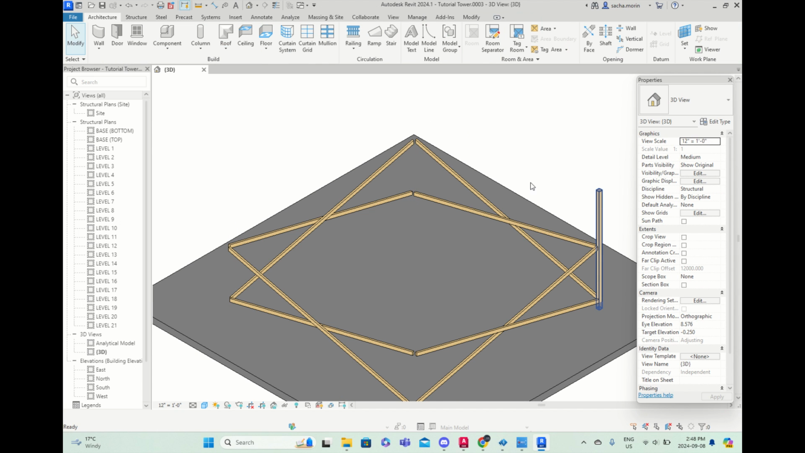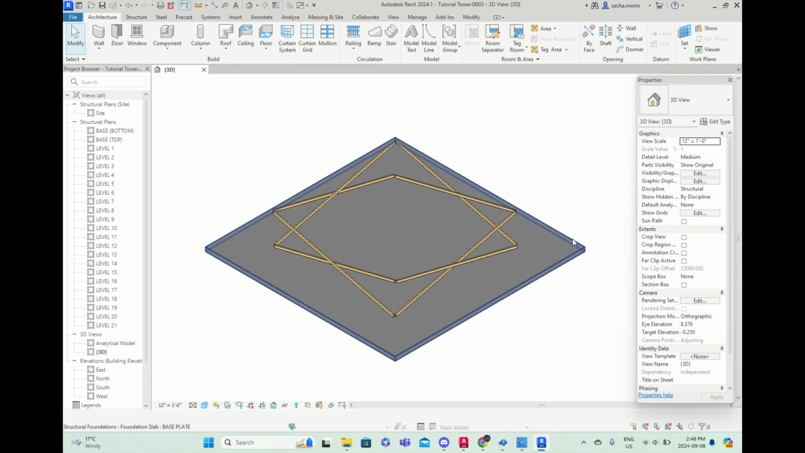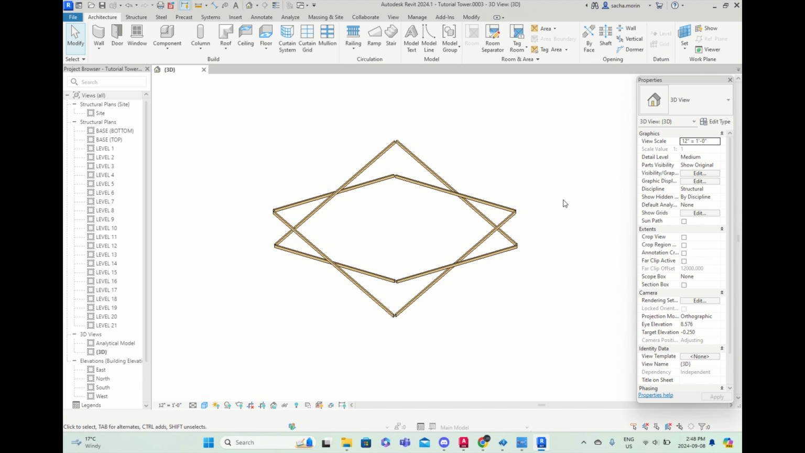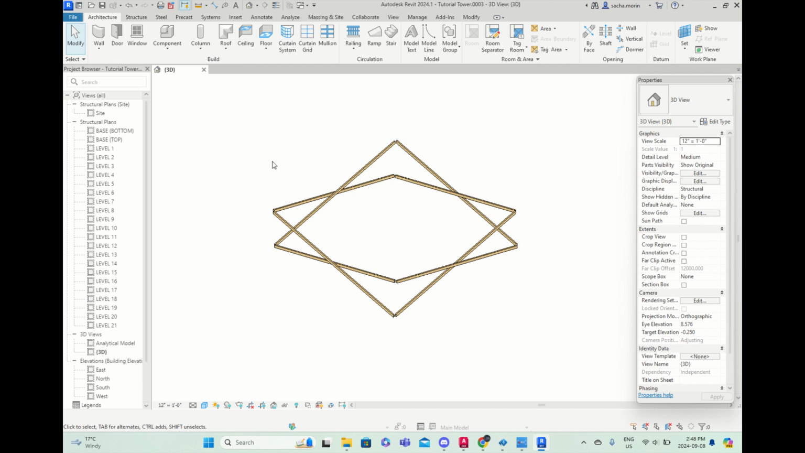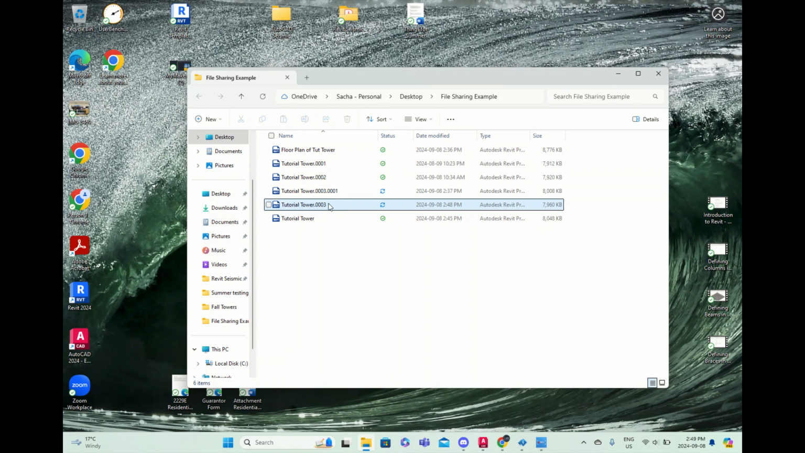So again, I'm repeating the same process that I did before. I'm deleting everything that I do not need: the base plate, the columns, and in this case, the floor plan, because I'm keeping the braces. I will click Control S. You have specified a backup file. Do you want to save to Tutorial Tower? No, I do not. And I will take whatever of this is saved, and that is what I'm going to link into the larger file. So let's get out of here.